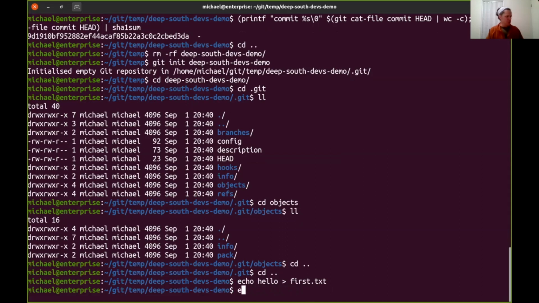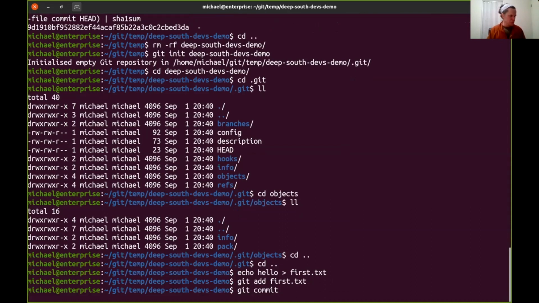So what we're going to do now is make two files and two commits, so we're going to see what it does there, because it starts getting a bit more interesting. All right, so now we're going to go git add first.txt, git commit -m first commit. Right, we need to put the file name, don't we? first.txt.